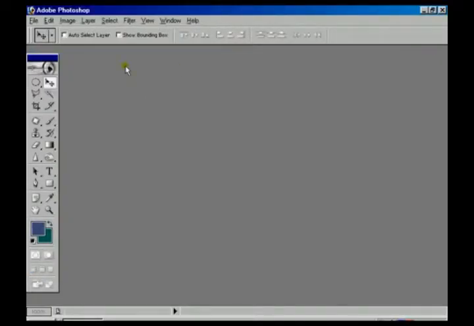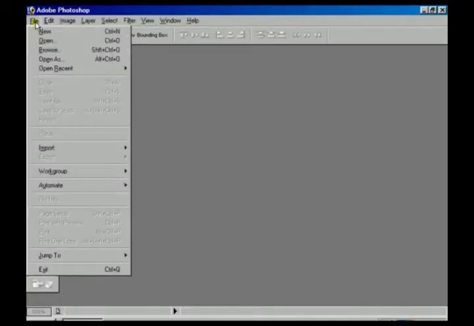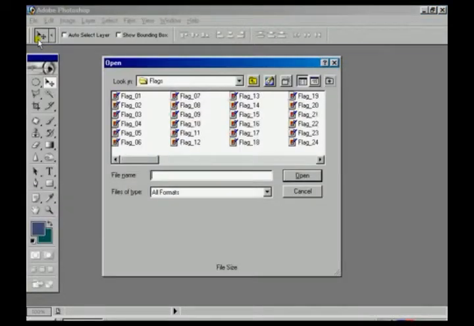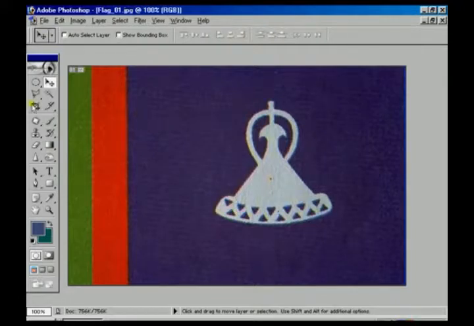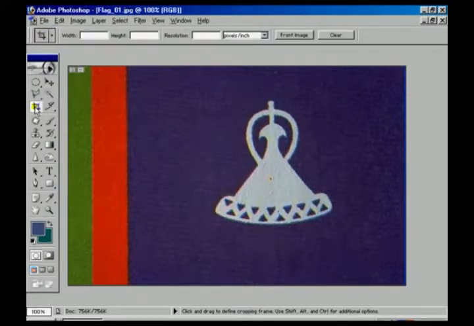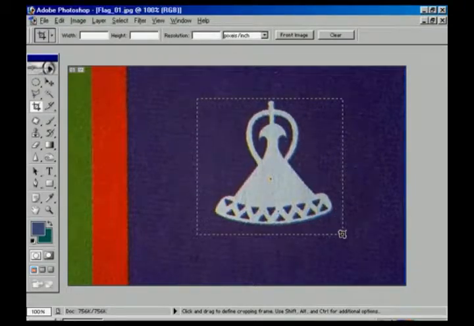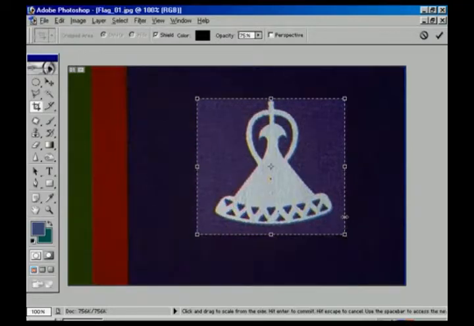Now we are going to teach you the crop tool. For that reason, we are once again opening an image called flag 1. Open, maximize the image. Now select the crop tool. Now we are just drawing one square over the image.